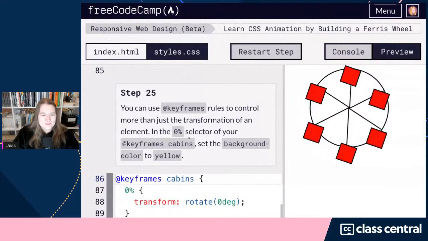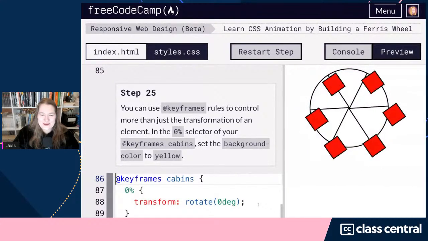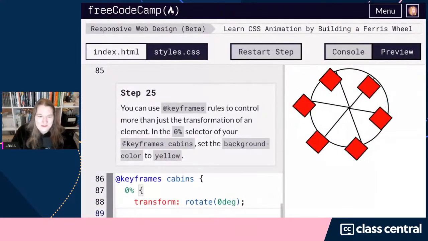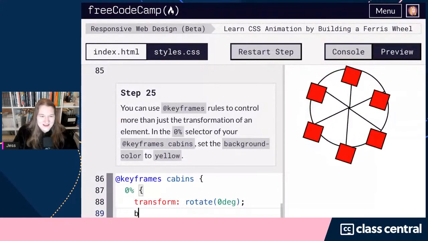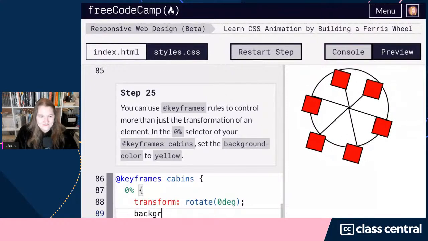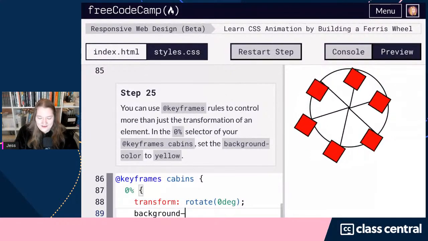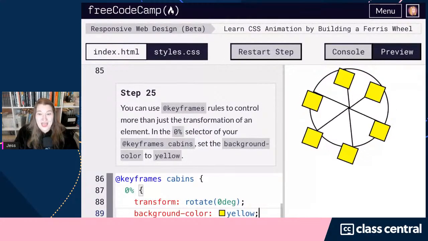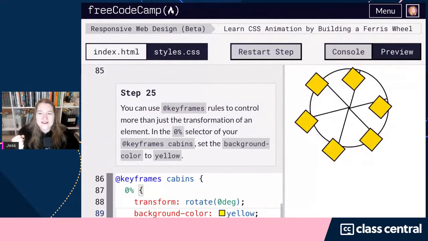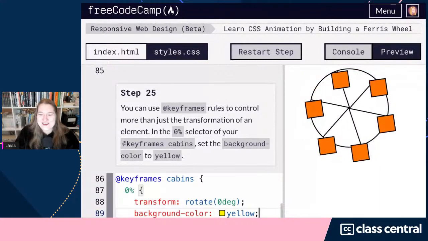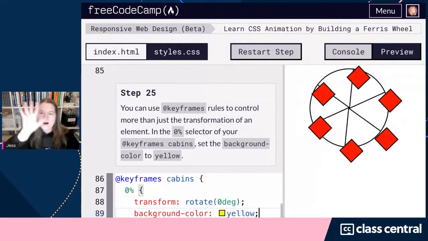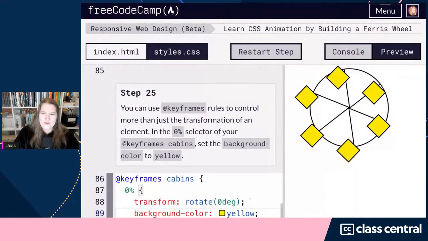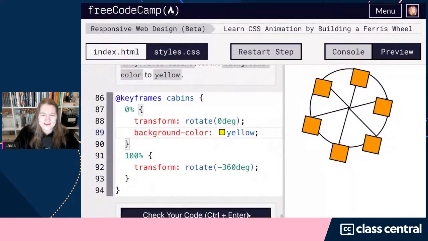So we could do more than just a transformation. We can also change the colors. So we've got our background color. Let's start yellow. Look at this. It's just automatically doing the color transformation from yellow to red. Oh, I mean, it does flash back a bit quickly, doesn't it?